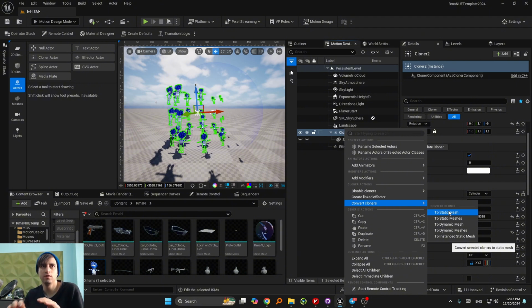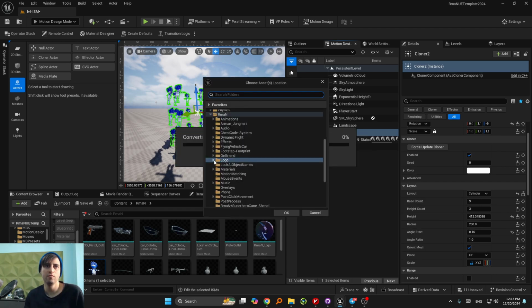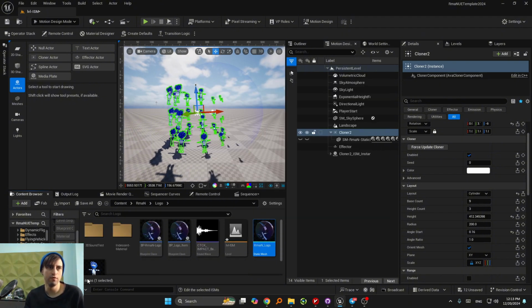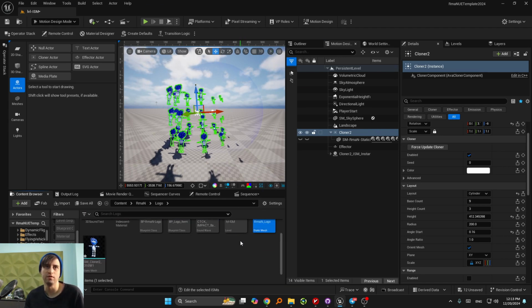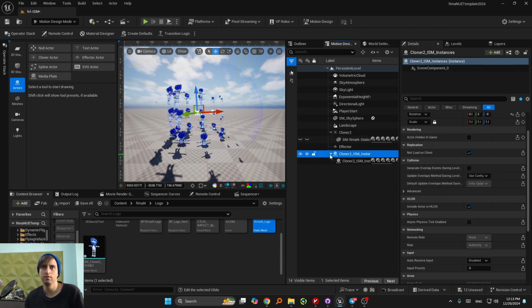To static mesh merges all of these meshes into one static mesh. To static meshes creates many different static mesh actors on your level. To dynamic mesh, and to dynamic meshes is the same concept. And to instanced static meshes, which is what we want here, convert selected cloners to instanced static mesh actors. We click on this, and it asks me where to save it. Select this folder, logo folder. We go to the logo folder, and it created the level instance, which is actually an instanced static mesh actor in itself. It's like this.